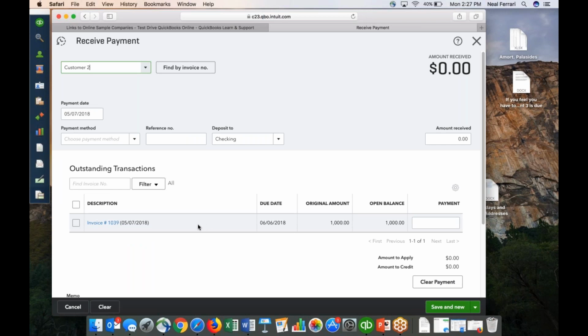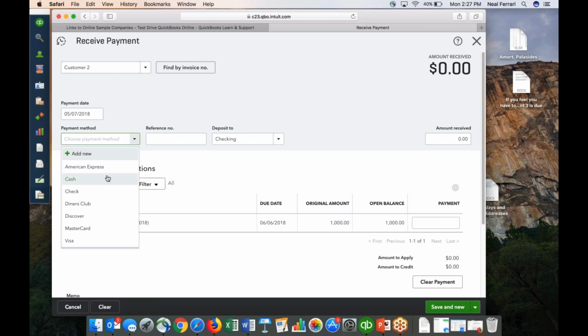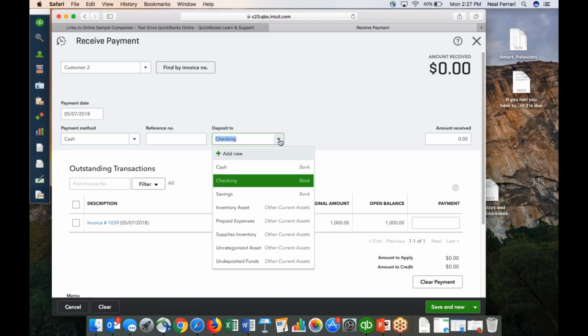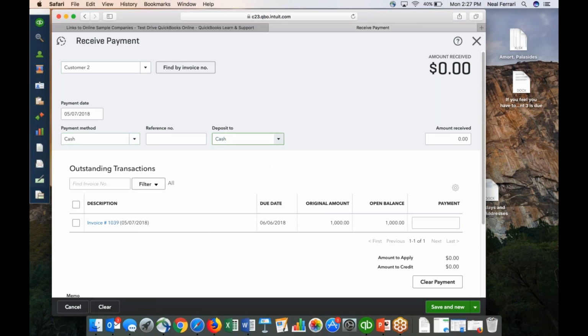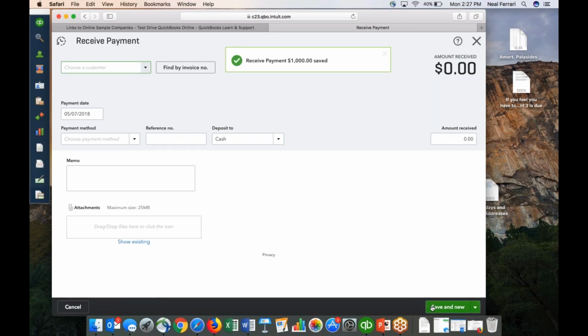And the only thing I really have to do is I can tell it payment method. Let's say it's cash. It's referencing checking, but maybe I want to change that to the account called cash. And the only thing I have to do is click on the box next to the invoice. And when I do, then I can say save, and I'll receive that payment. Okay, so I received that payment.